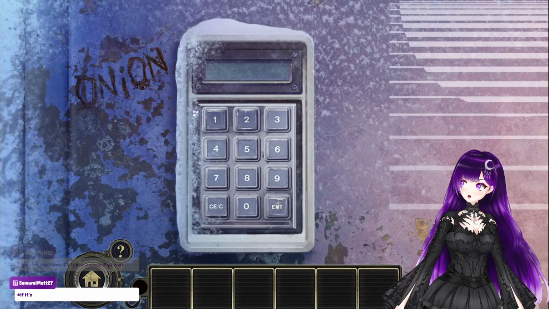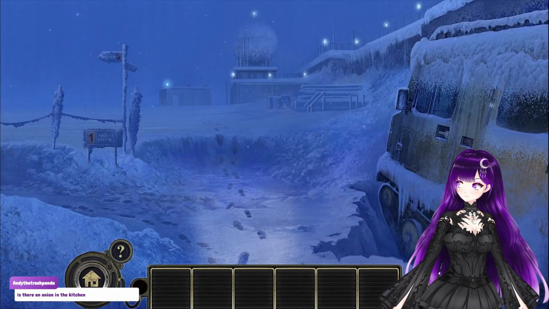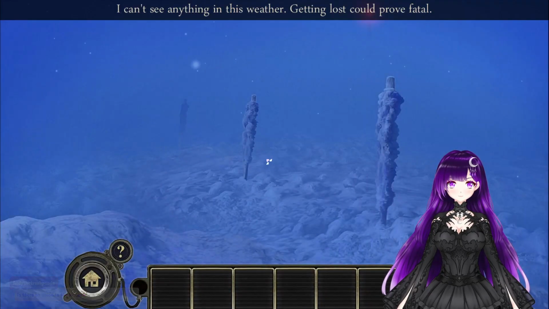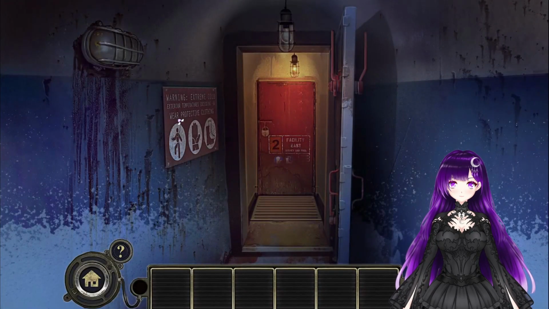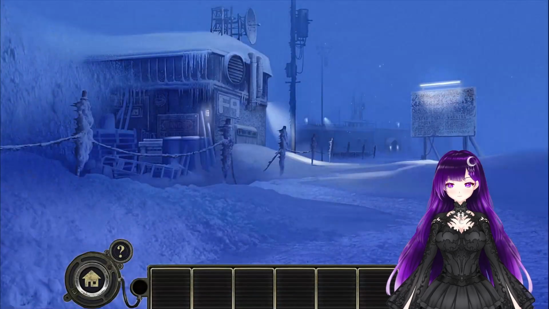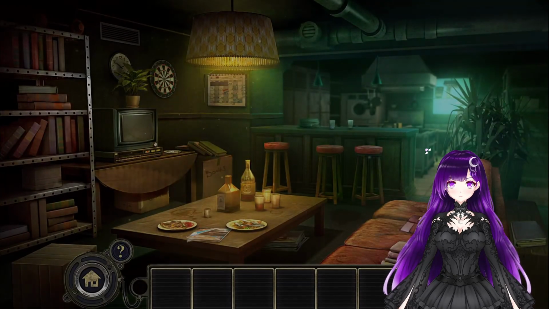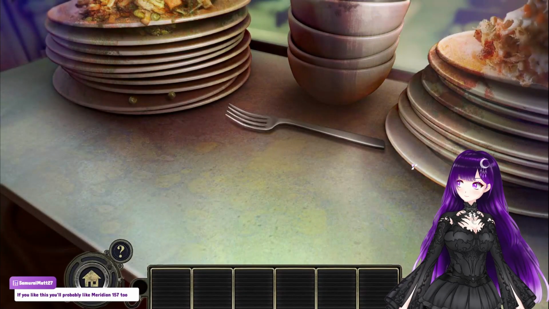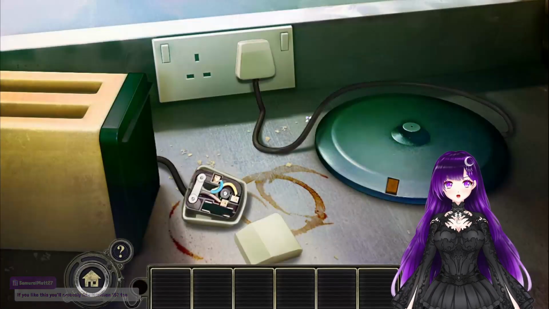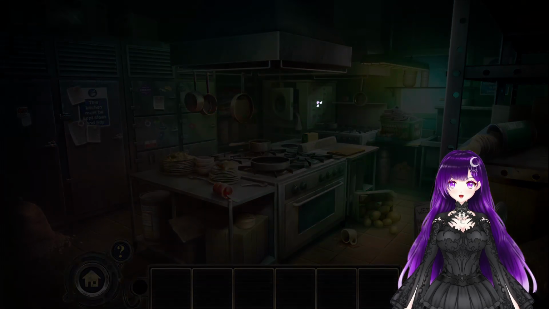Onion must refer to something, right? Onion must refer to someone or some hint or clue that I haven't looked at yet. Is there an onion in the kitchen? I don't think so. Okay, I'm gonna go here. Of course it's locked. Everything is freaking locked here. Okay, I can go back to the kitchen and take a look. I don't have a damn onion. Where's the freaking onion? There are no onions here.